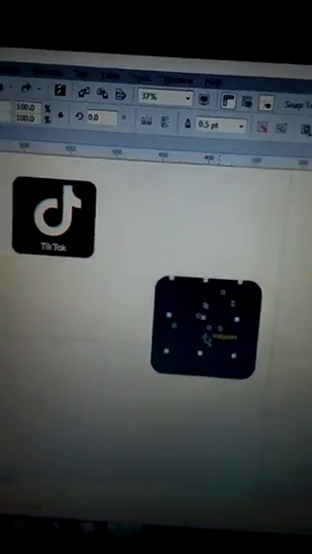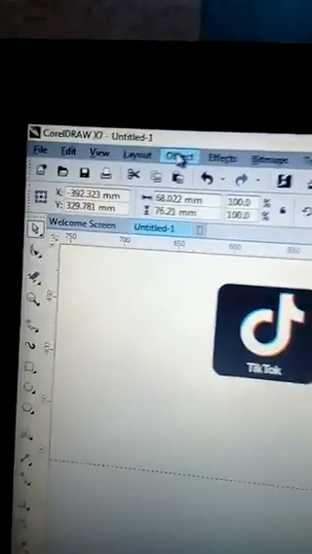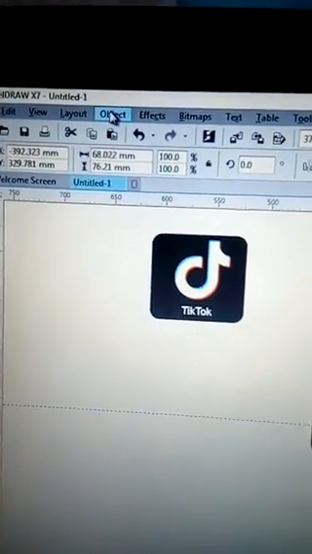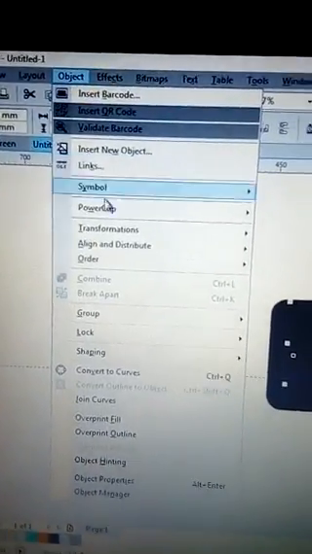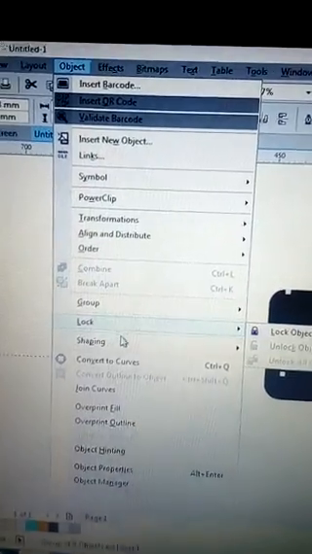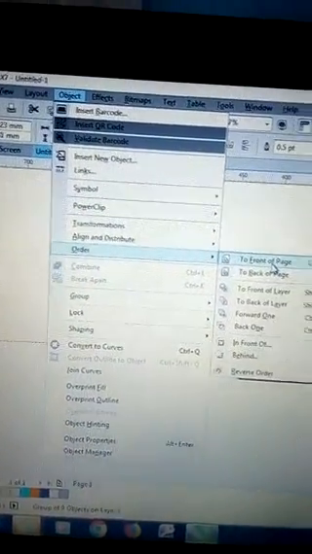You will notice that the shape is at the back, so we have to bring it to front. Shortcut is Shift Page Up, but we are not using shortcuts. So in the menu bar, we go to Object. If you are using X3, you go to Arrange. So let's go to Object for those using CorelDRAW X7. Then we go to Order, then you see To Front of Page.